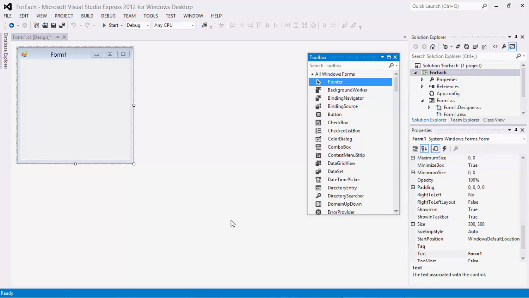Hello everyone. Today in this video we are going to learn the concepts of the for each loop using the pet animals example. So in this example, when I click the show pet animals button, I need to display all the animals in the list box using the for each loop.